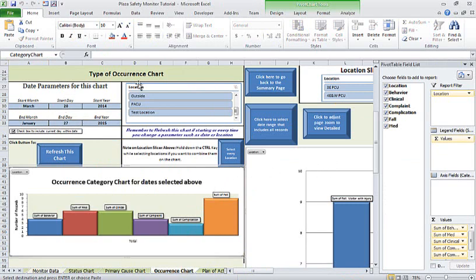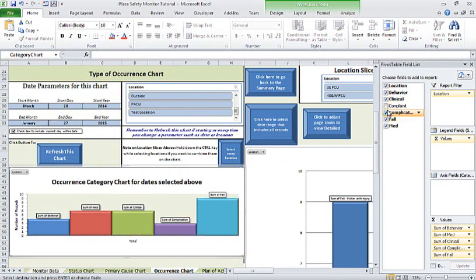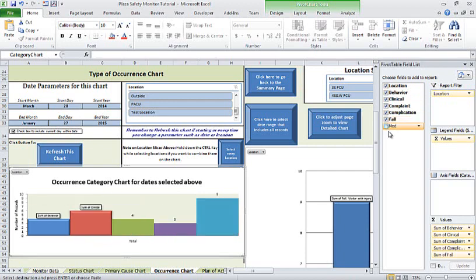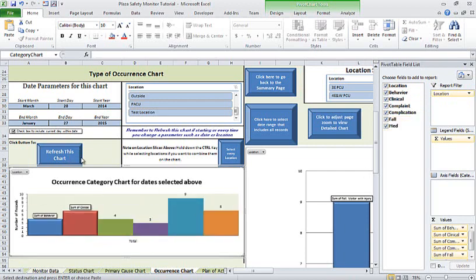You have the date, location, and you can also filter. So let's say you just wanted to look at compare behavior and clinical. You would leave those two checked. You could compare those, and then if you wanted to view the rest again, you could check those and then simply refresh the chart to reapply the filters. Make sure to leave the location selected to let the slicer work, but that's pretty much how that works.